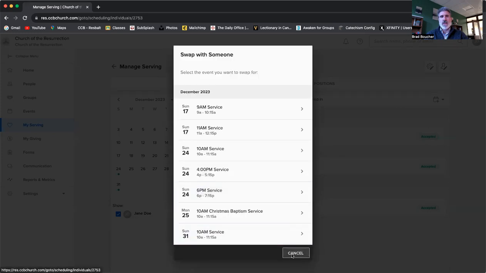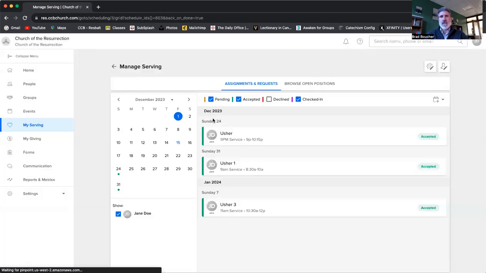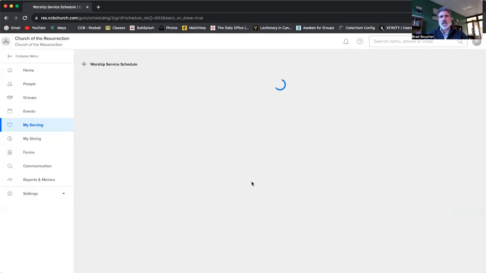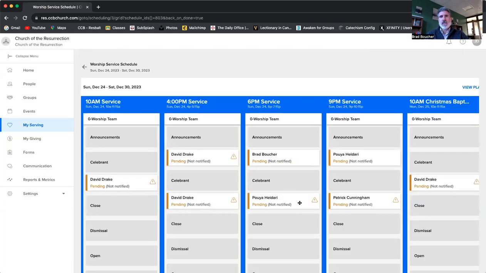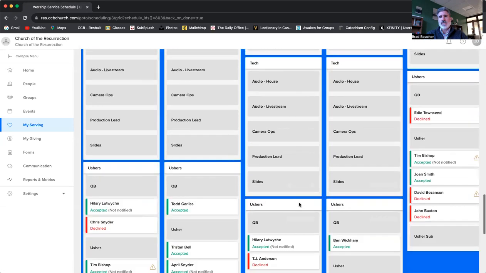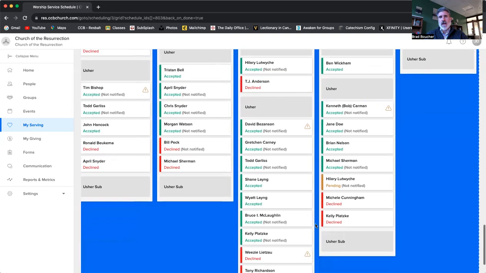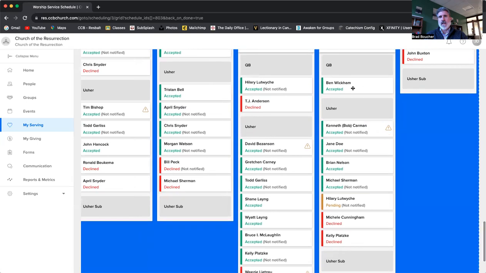The other thing you can do is you can actually look at the schedule of the day. By viewing the schedule, Jane Doe is going to have an opportunity to look at all of the people who are signed up to serve on that day. And we can see that there are a variety of folks who are already scheduled. Ben's going to be the quarterback. Bob and Brian and Michael are all serving at the 9 o'clock.